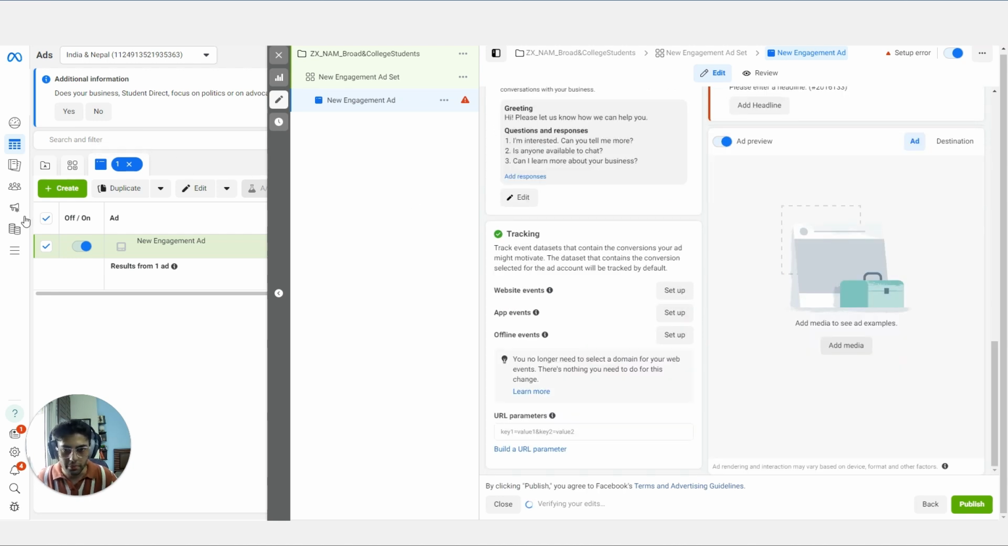So in a nutshell, this is basically everything that you need to do to set up the engagement campaign correctly. Make sure your creatives are interactive, but the highest priority of how you set up ads is basically how you do your targeting.